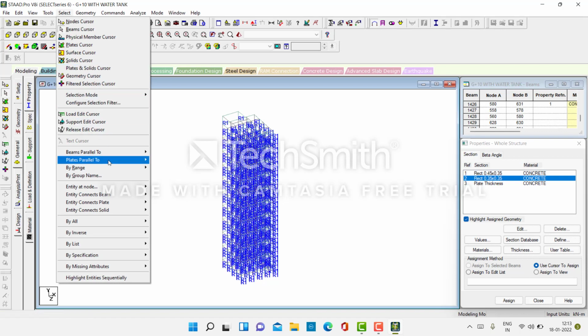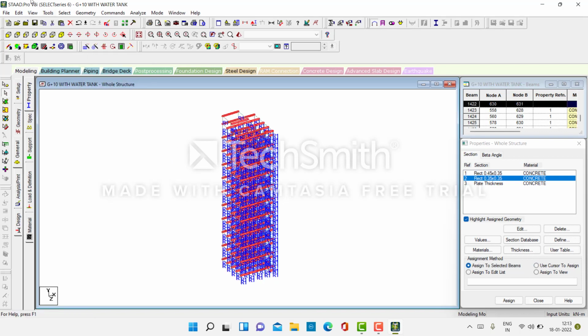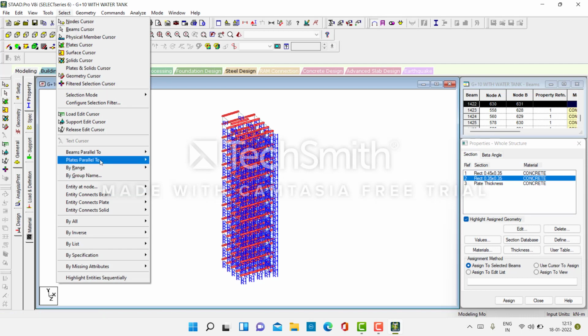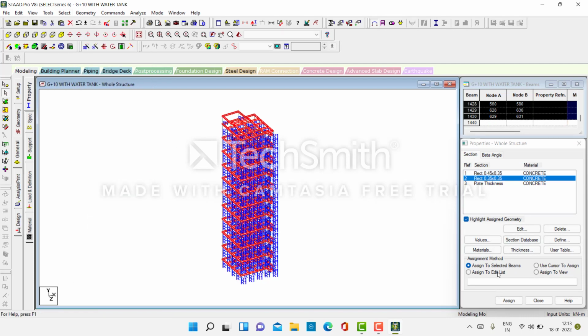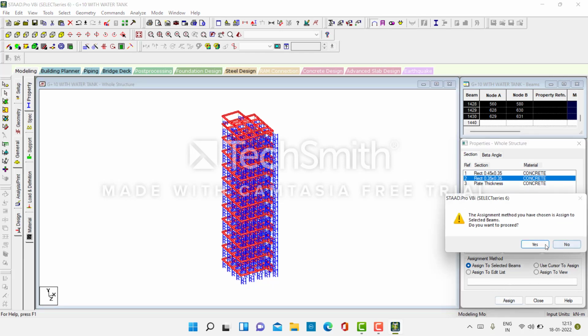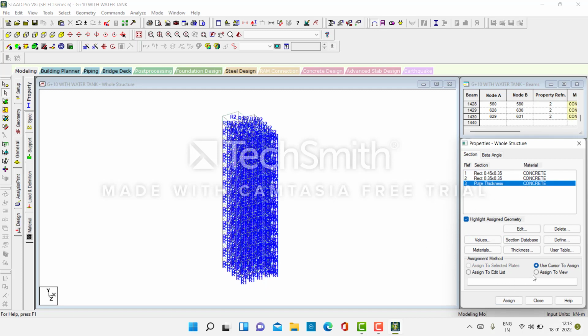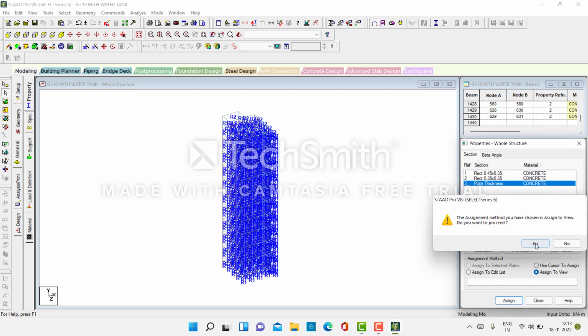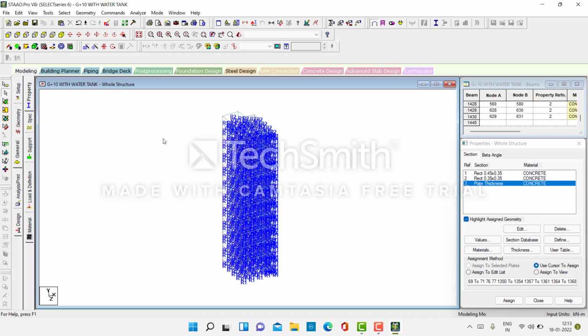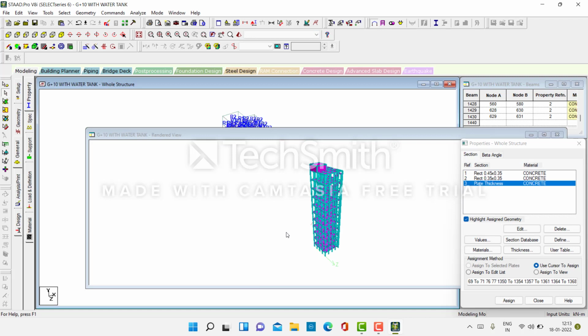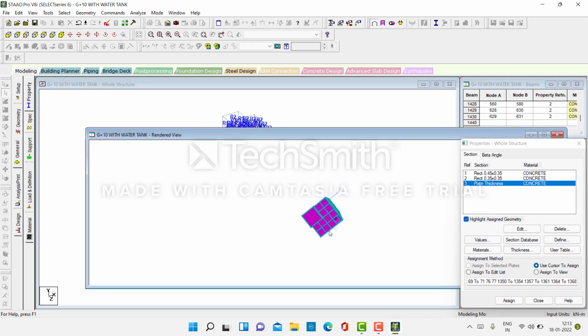Select beams parallel to the X direction and select beams parallel to the Z direction and assign those selected beams and assign. Okay, assign was completed. So go to the thickness and assign to view. Assign. Directly we can see the assign. We can easily see the 3D model.